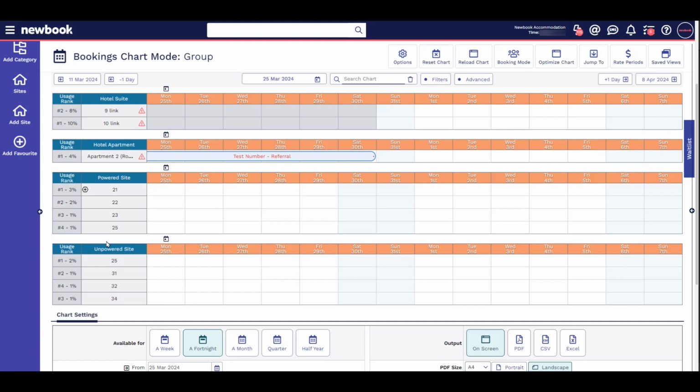It's important to note that this video is just on how to add these sites. See our separate video on how to add the category first, if required.